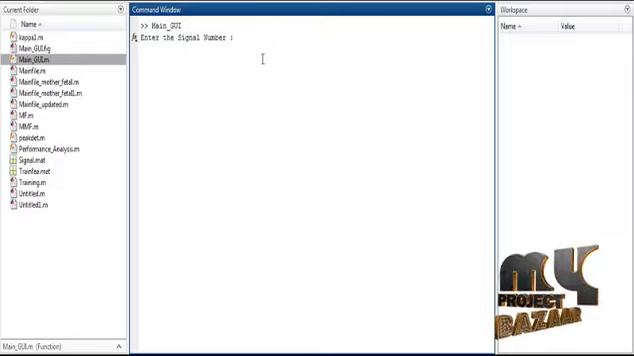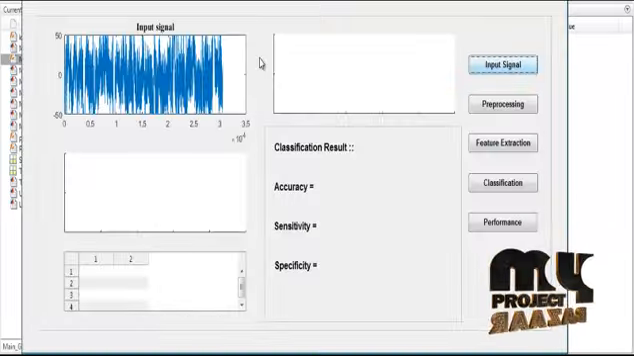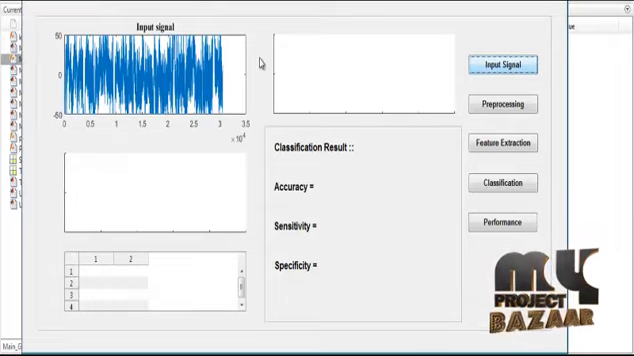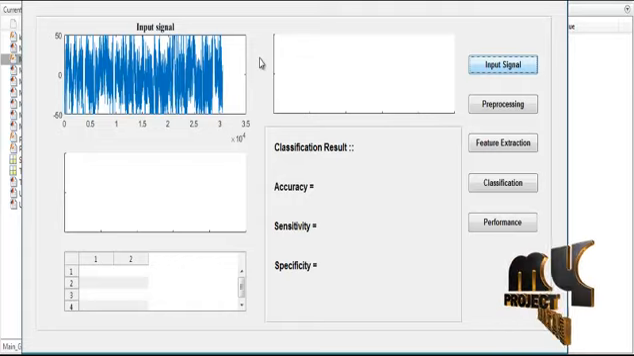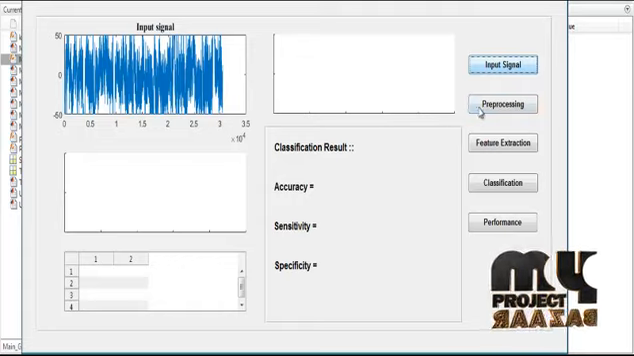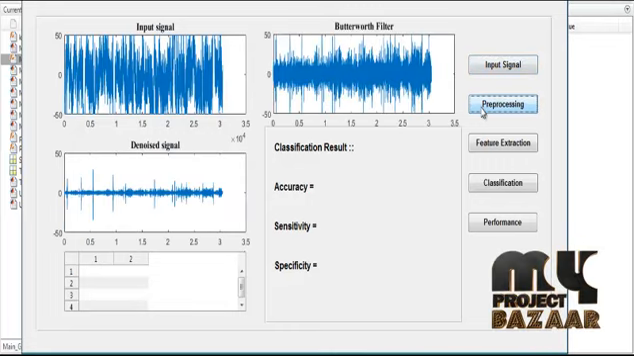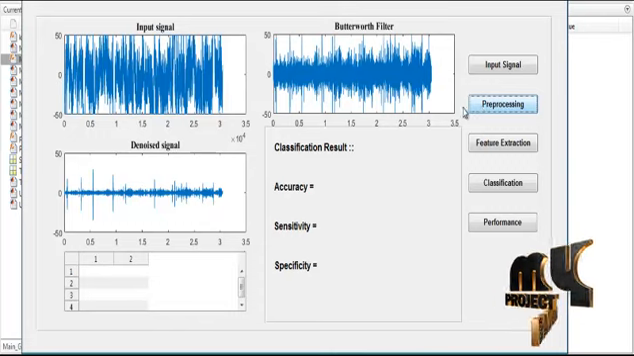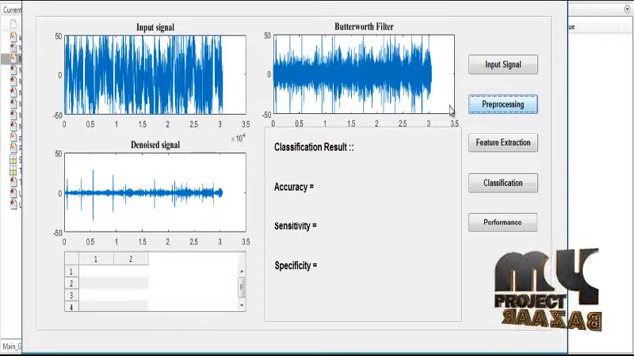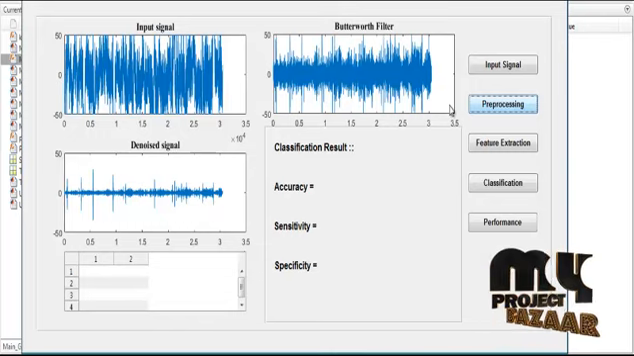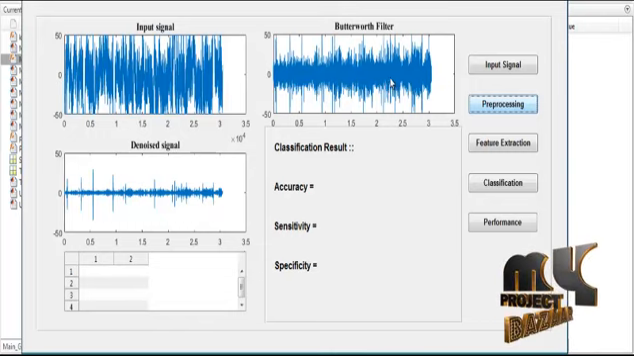After clicking the button input signal, we have to enter the signal number. I have entered the signal number as 1. Now the corresponding signal is shown in axis 1 with the title of input signal. After the selection of the input signal from the dataset, we move to the next step of the process, that is the pre-processing. In this pre-processing, we have to remove the noises from the signal. Here we are using the Butterworth filter to remove the noises from the signal. After that, the Butterworth filtered signal is like this, then the denoised signal is looking like this.